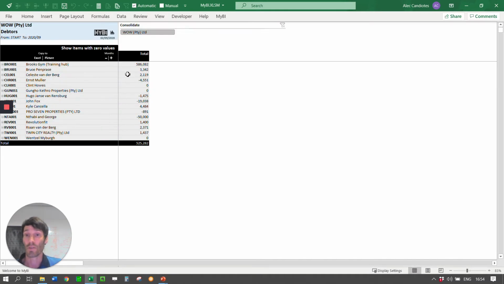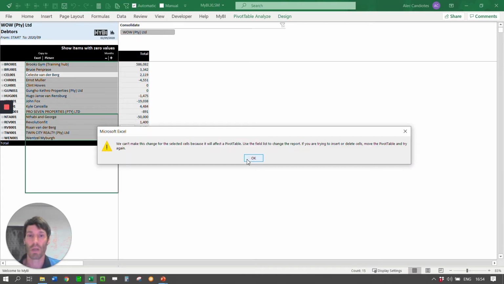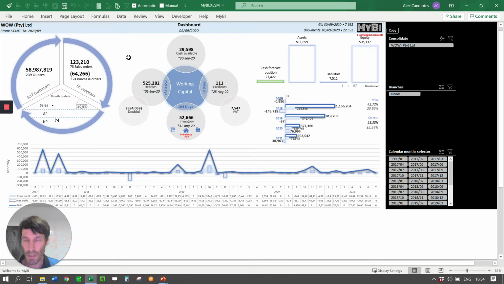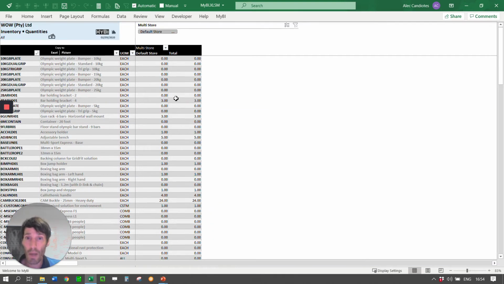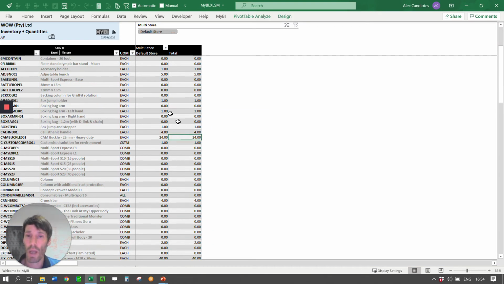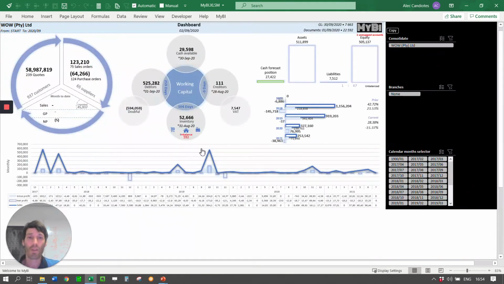Then here I can go to debtors. I can see which debtors are actually available for me, 52025 broken up into detail. Oops, sorry. And then you can also go into your inventory. So here I can see how my inventory is broken up by value or even by quantity. I've got 3 of these units in stock. I've got 1 of this unit in stock. So all of that is very simple to click through.